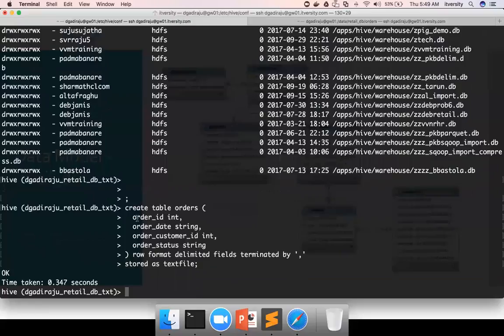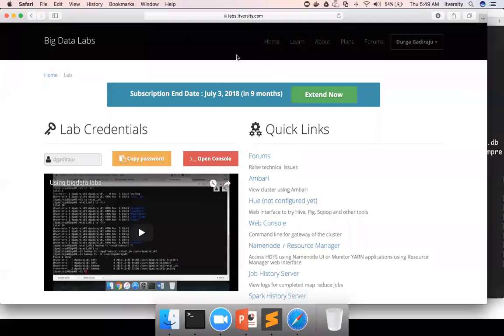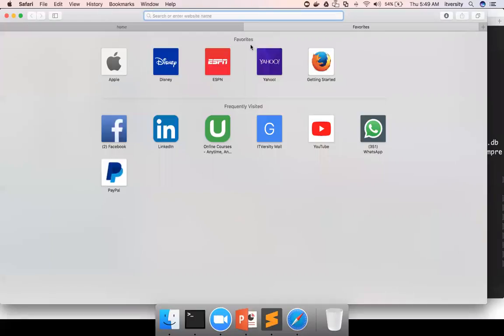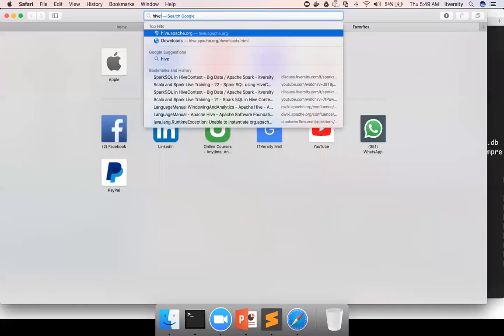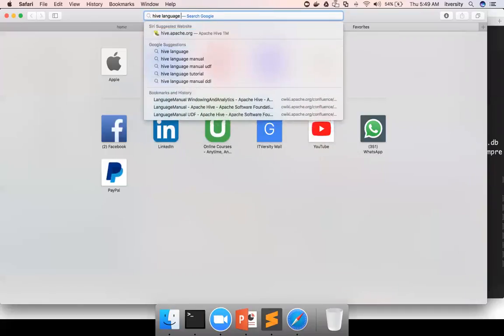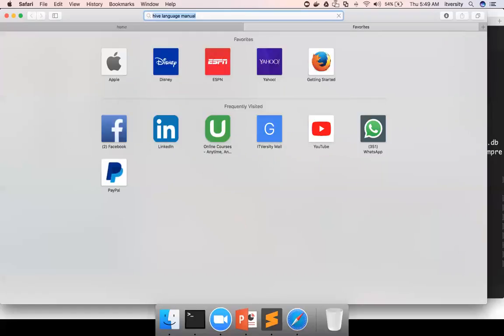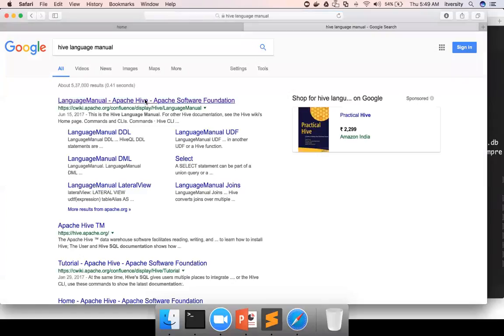Now, if you are struggling to memorize the syntax of it, at the time of certification, especially for Hortonworks or Cloudera, they will give you the official documentation. So you should be familiar with the official documentation. There is no point in memorizing these things and then make a mistake and struggle with that. So Hive language manual is the one which will be given to you as part of the certification.